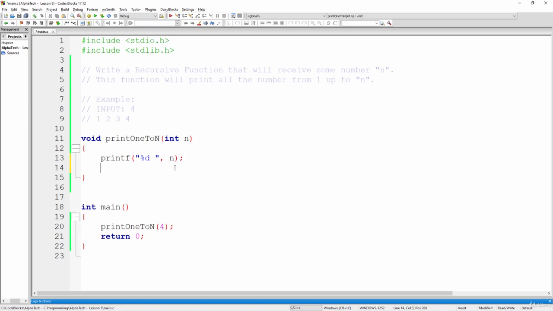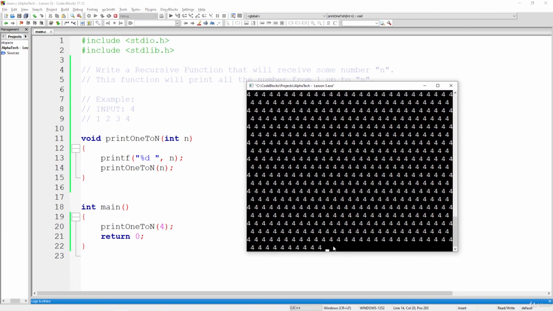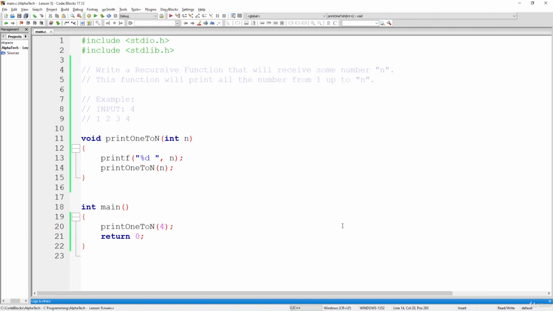And what we need to add now is print 1 to n. And if we specify n here, what do you think will happen? What do you think will be printed to the screen? So let's quickly, don't try it at home, I will build and run it and stop this execution right away. But you can see that 4 is printed endless times to the screen. And why is that? The reason is very simple, because we don't have any stopping condition. This recursive function calls itself over and over and over, and then it prints this n. So that's also not something that we want to happen.